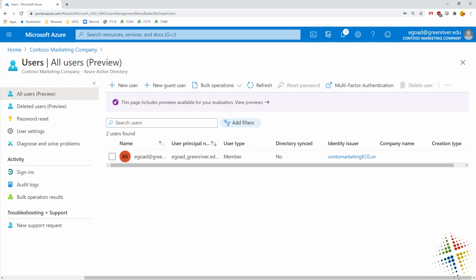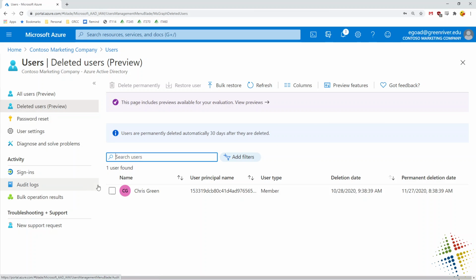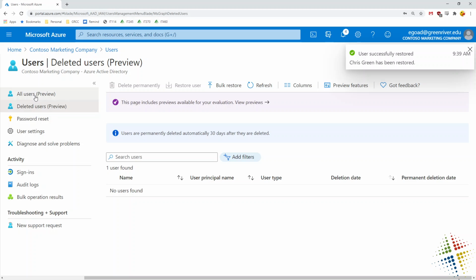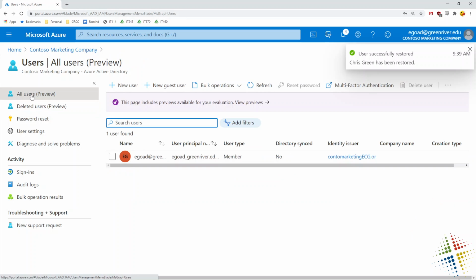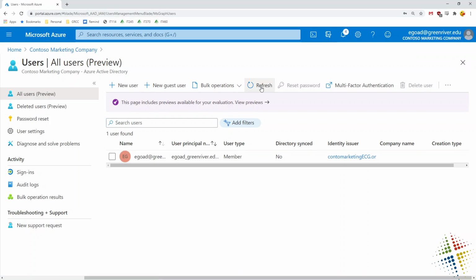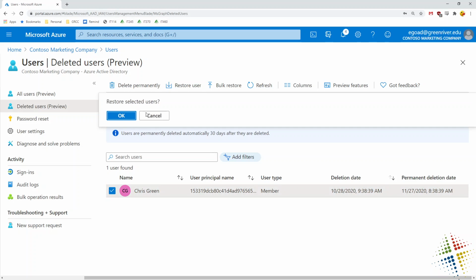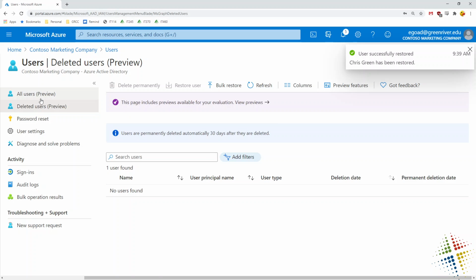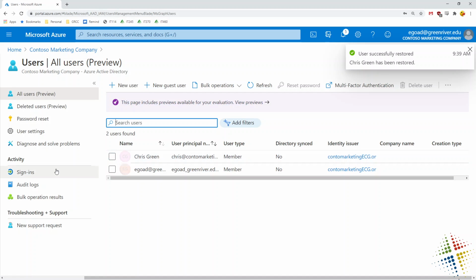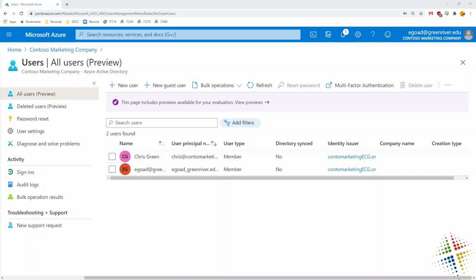So I'm actually going to click, on the left-hand side here, under deleted users. And there I can see Chris. So I'm going to go ahead and highlight him. And then up at the top, I'll select restore. So that moves my accidentally deleted user back into my all users view here. Restore. There we go. It moves him back into my traditional users group. So that is creating users.